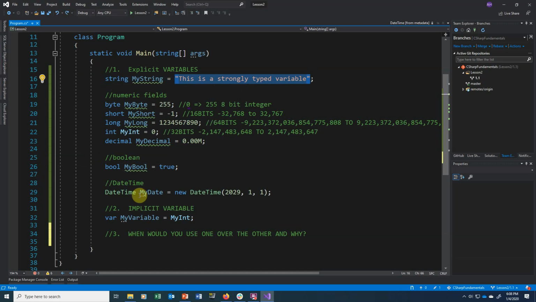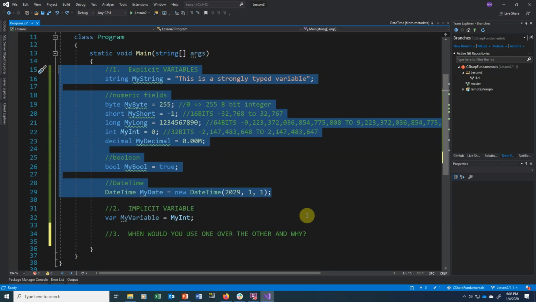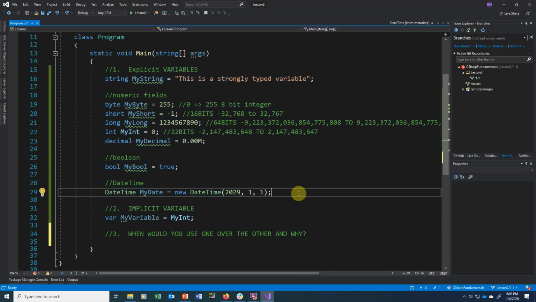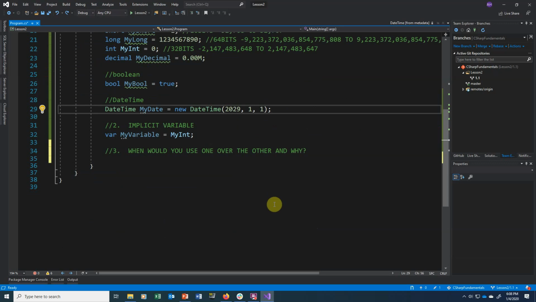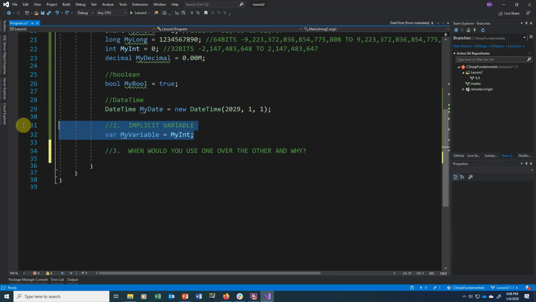So use explicit typed variables as much as you can if you know what kind of data you're working with. If you don't, then you would use an implicit variable if you're not sure of what you're getting back. And once you get your information back, then you can work with that.